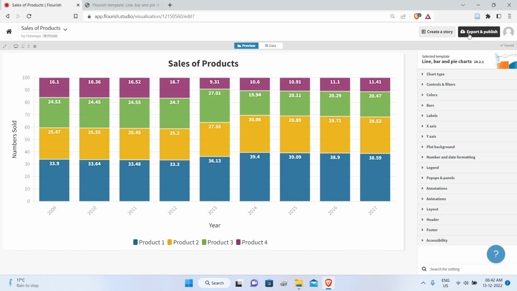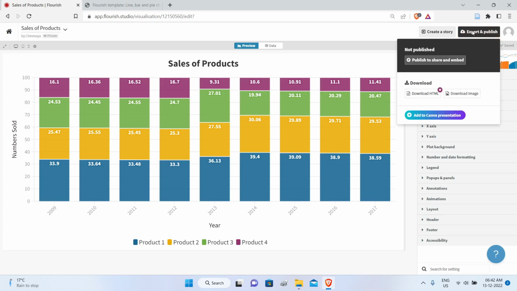And once you are done, you can just come here and click on export and publish, and you have a few options here. So you can download this as an image, but this is going to be a static image. It will just be a screenshot of this. It will not include any animation. You can download it as an HTML, but this is available only as a premium feature.